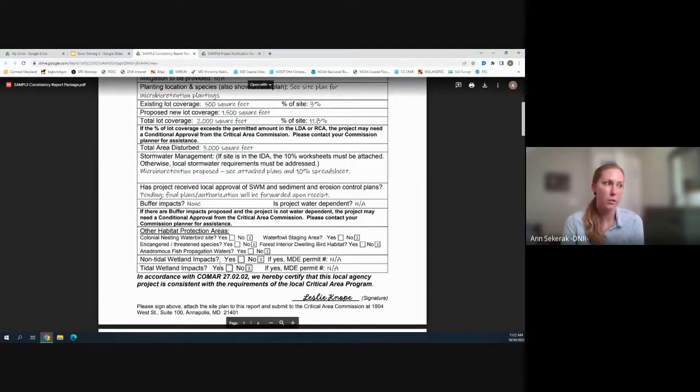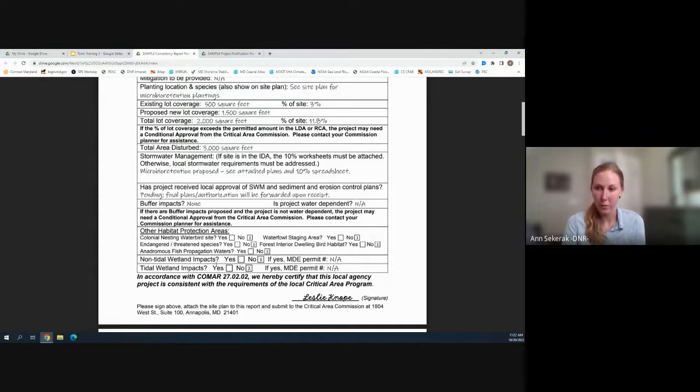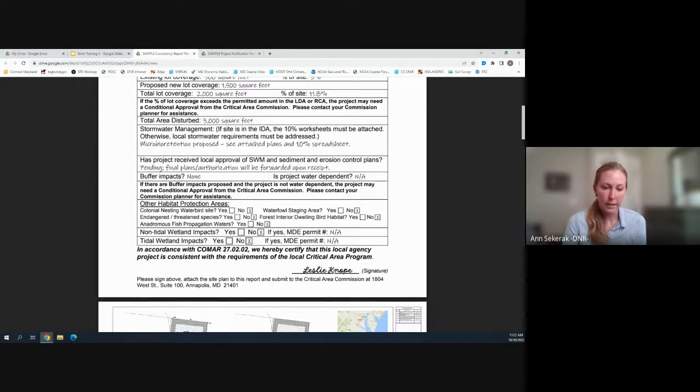And this project is also not impacting tidal or non-tidal wetlands. And then down here, you'll see that Leslie signed it. It should be signed by the local planner who is submitting the project for review after they themselves have reviewed and verified the information and consistency with the local critical area program. So it shouldn't be signed by the consultant. It should be signed by the town planner.